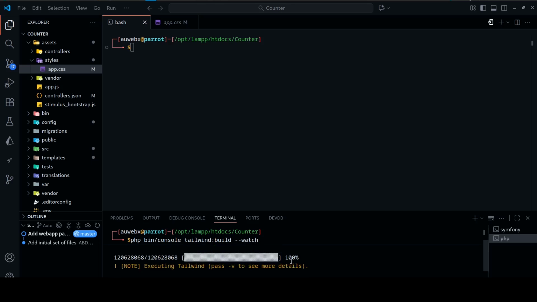Alright, so this is how to set up Tailwind CSS. So here we have come to the end of this lecture. See you in the next lecture.